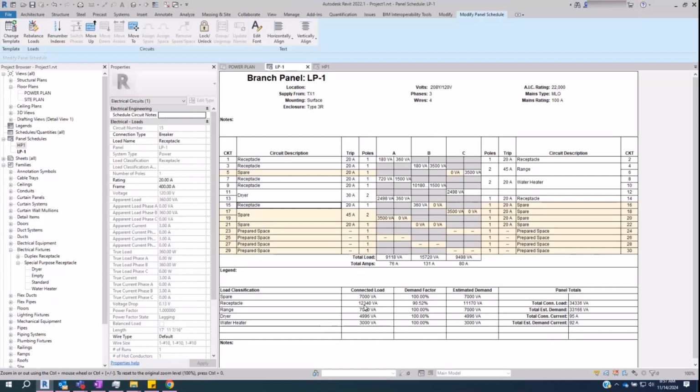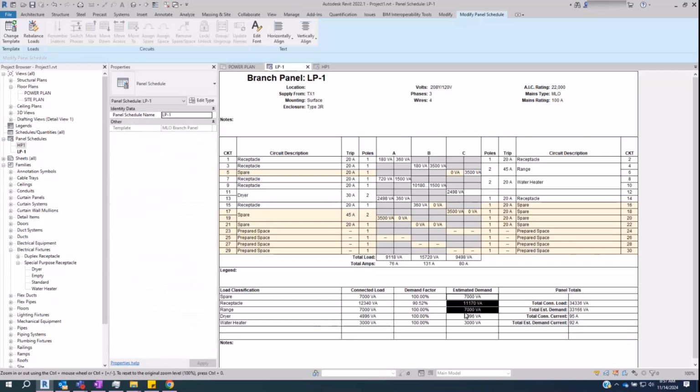So right now we've got 12,340. It takes the first 10 at 100%, and then the 2,340, it takes half of that, giving us this number. So while this demand factor percentage looks weird, it's doing the math: take 10K at 100 and take half of 2,340, which is 1170. So in Revit, this is kind of doing it for you, and you should just double check that the numbers are actually correct.